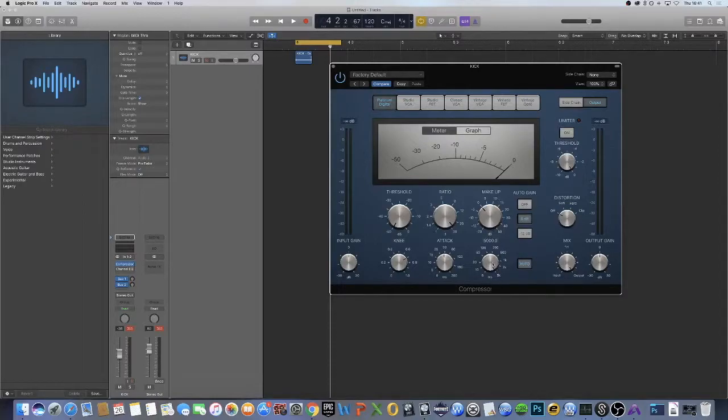If you want to turn it up all the way to 5,000 milliseconds, this is going to make the compressor be compressing all of your sound, apart from the very, very initial transient. But like I said, I usually just leave this on auto. So let's play it again now. So this is sounding okay.